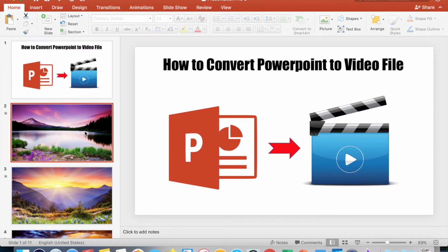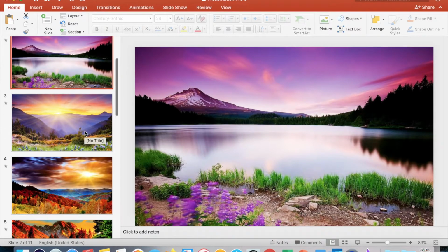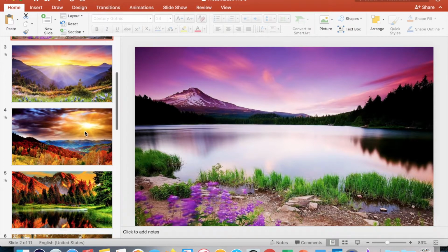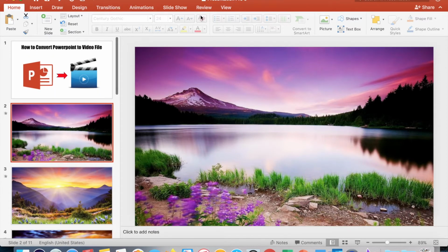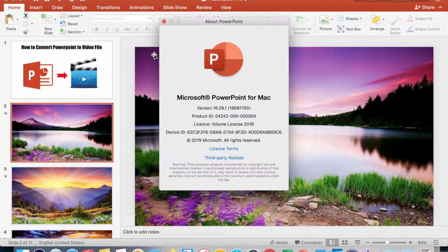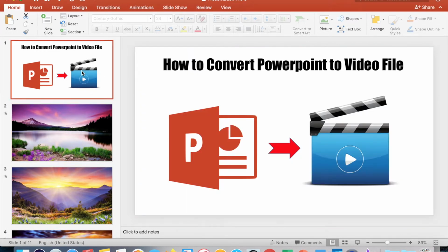Here I have a PowerPoint presentation with all the animation set up. It's a complete working PowerPoint presentation slides. Okay, so let's start. Okay, before we begin, let me remind you that I'm using Microsoft PowerPoint 2019 version. Okay, so this is the PowerPoint presentation file that I'm going to convert to a movie.